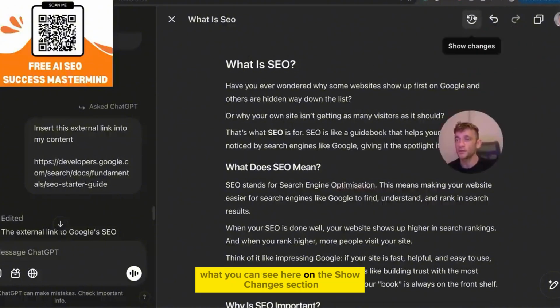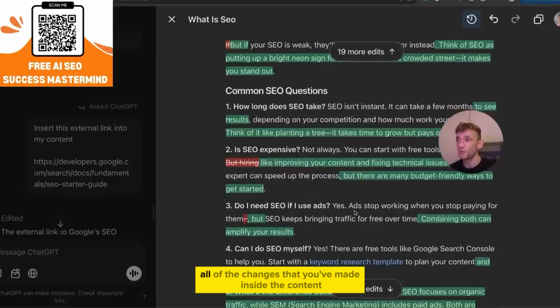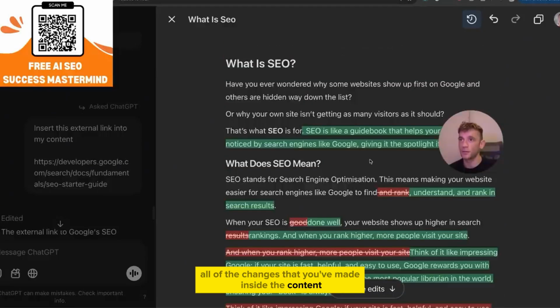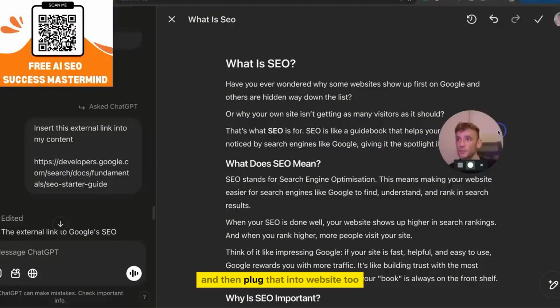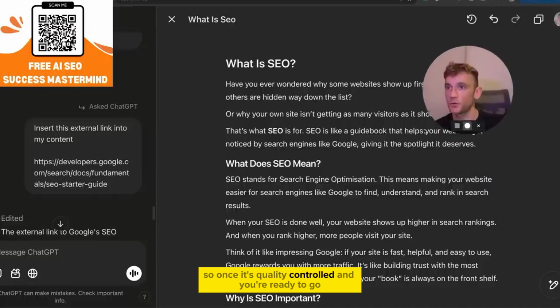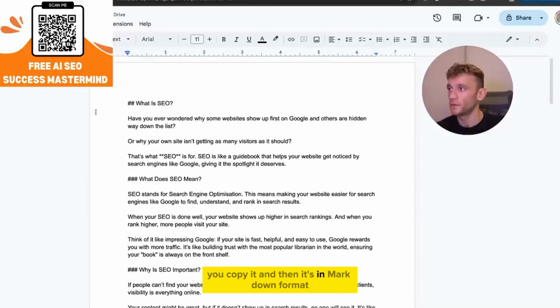Additionally, what you can see here on the show changes section is all of the changes that you've made inside the content. And then additionally, you can roll back to previous versions, newer versions, and you can copy all the content and then plug that into your website too. So once it's quality controlled and you're ready to go, you can copy it and then it's in markdown format.